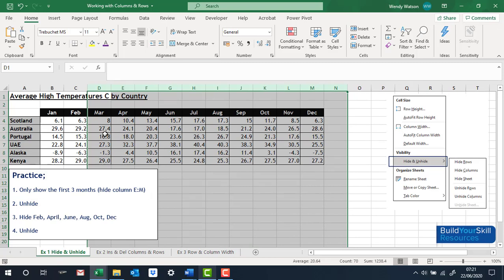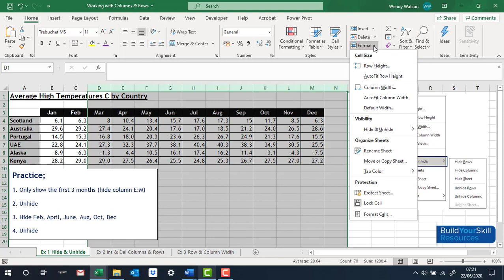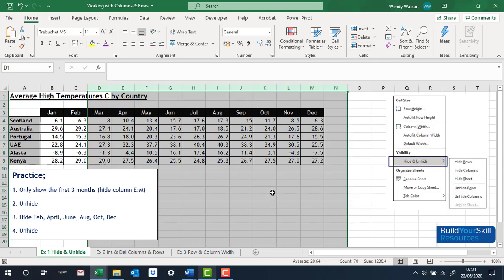If you're not right clicking, what you could do is still on your home tab, right along here to cells on the right hand side, and if you click in format you'll see there's options under visibility where you can hide rows, columns, sheets, and also unhide. So 2 ways to do it: right click or go up to the ribbon in the home tab under cells.